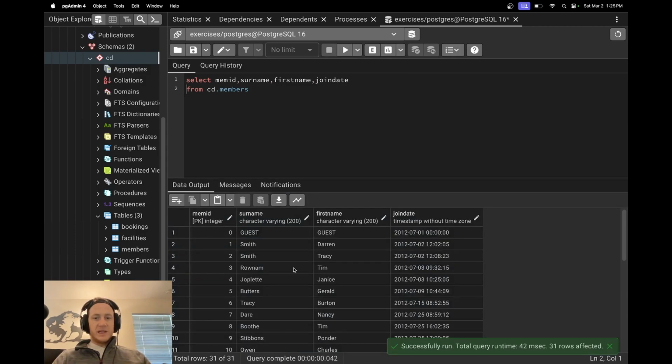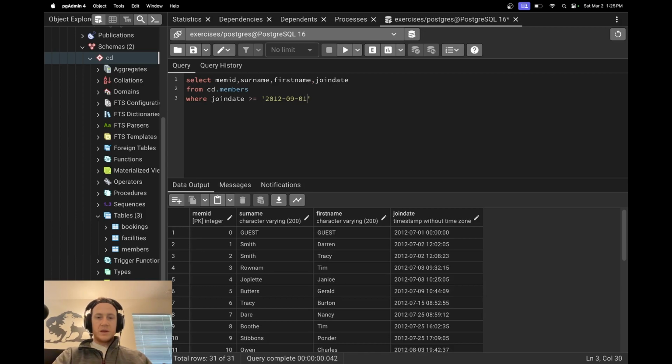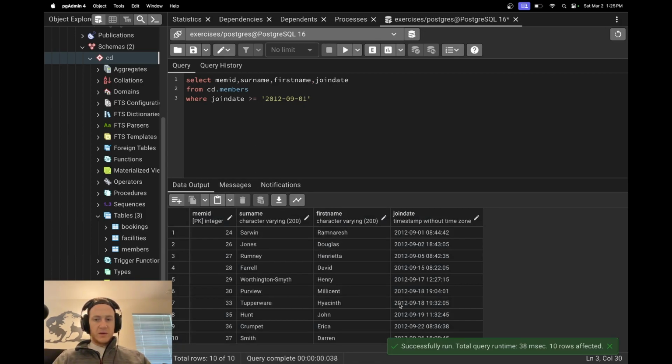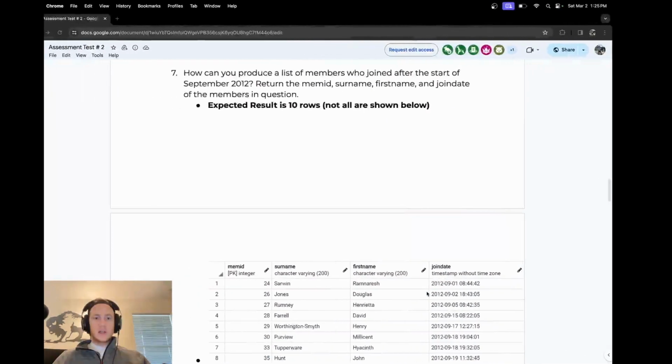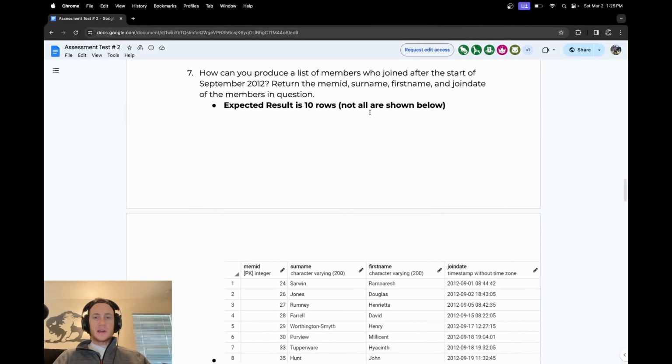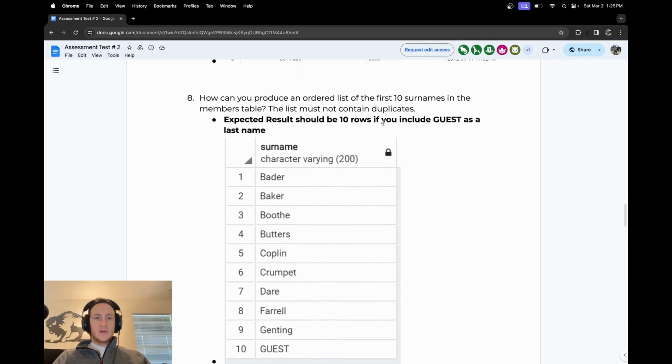Here are the 4 columns that we need, and then we just need to filter out guests that joined after September 2012. So we're going to say where join date is greater than or equal to 2012-09-01. Go ahead and run this. And it looks like we have 10 rows. And you can see that the dates here start at September 1st and go all the way to the 26th. So that looks to be correct. Let's go ahead and check the answer. Expected result is 10 rows. So perfect. All right, let's go ahead and move on to number 8.